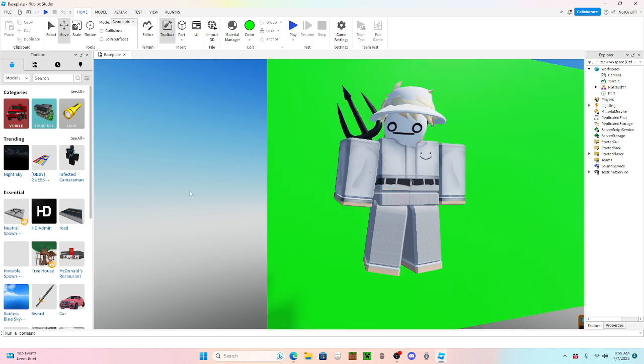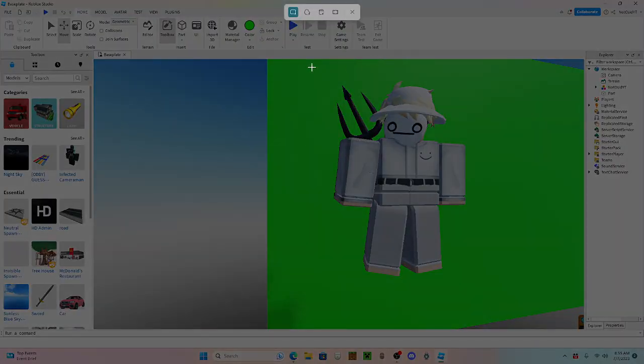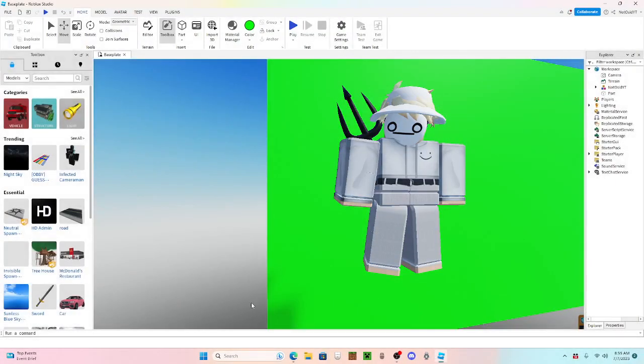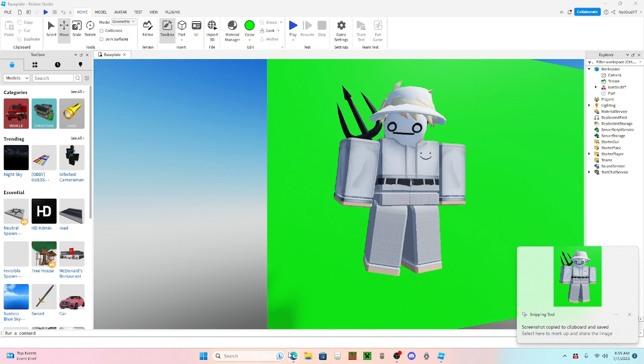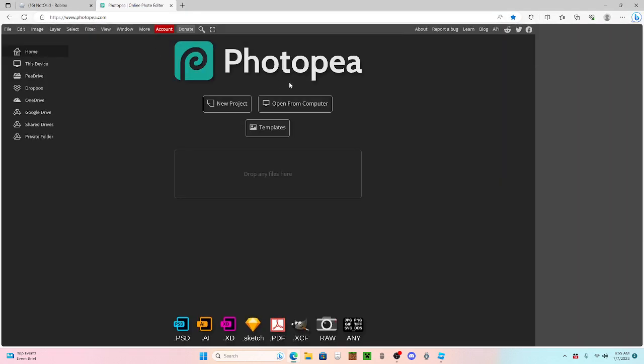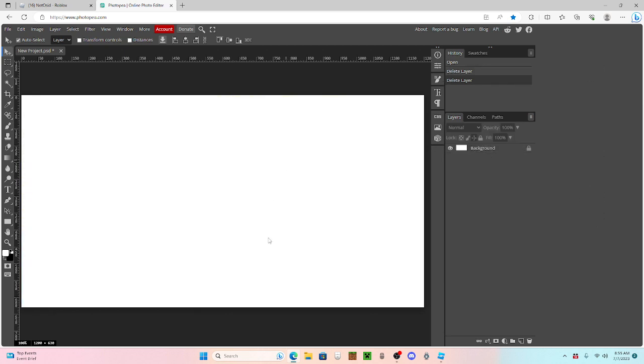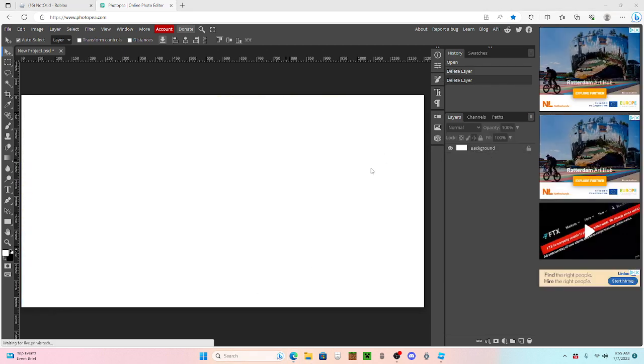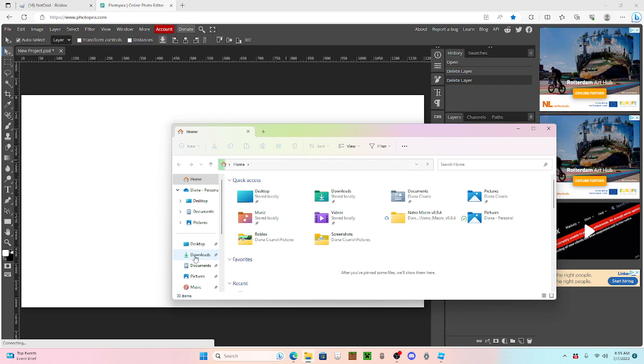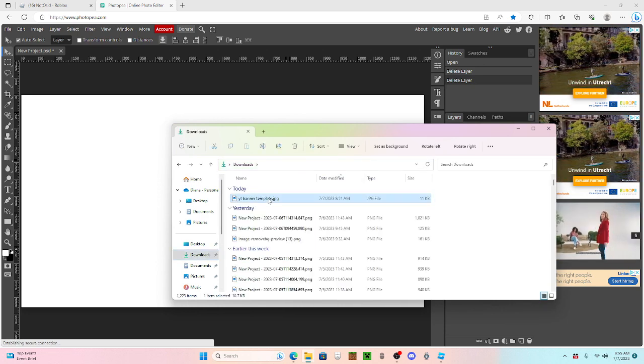Now I'm gonna take a screenshot, and that is our picture. There we go. And I'm gonna open up Photopea, and wait, this is not the right thing. Oopsies. Anyways, I have the template really quick. Let me just open it up. Yeah, so here's the template.